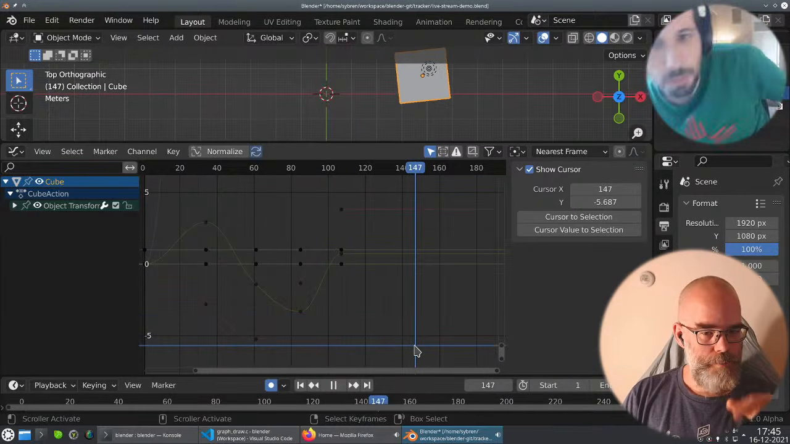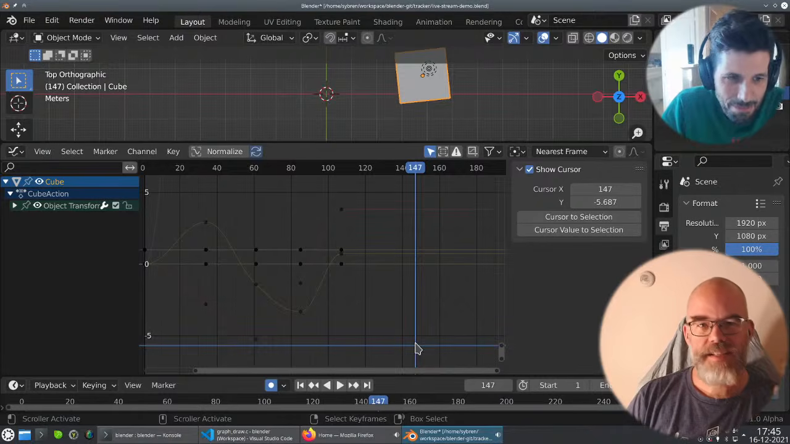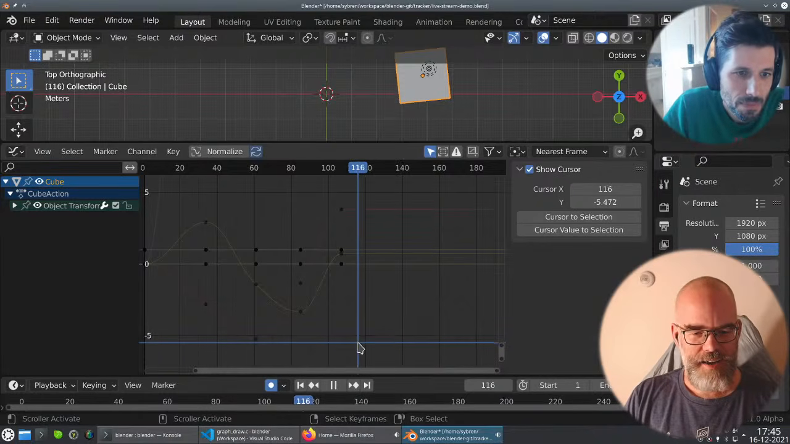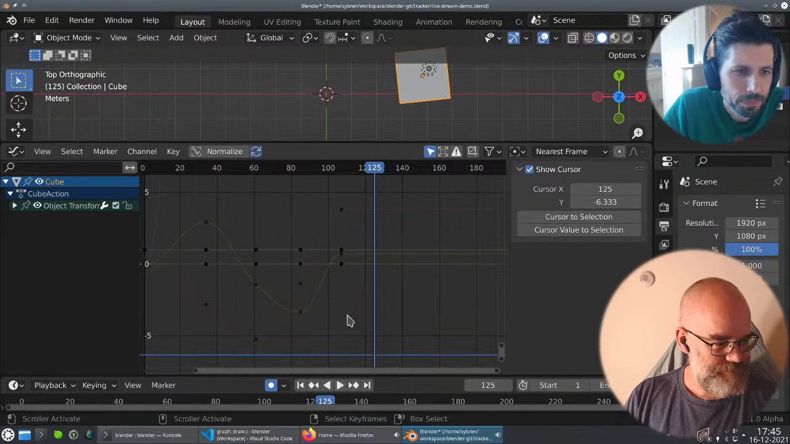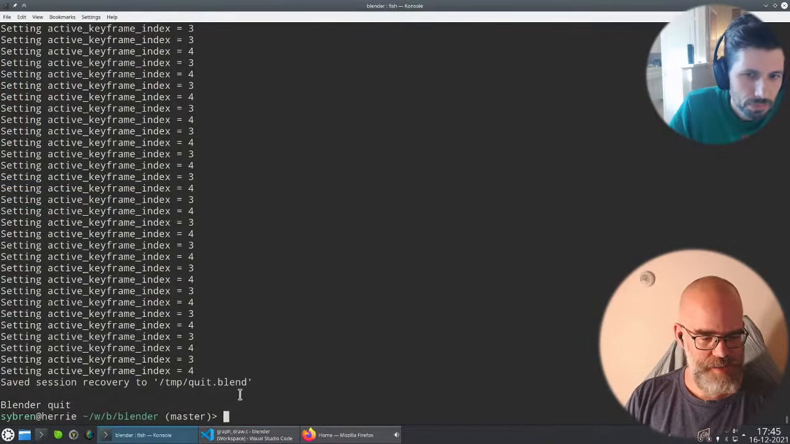Yes. But we've been going at this for 45 minutes already. So let's say this is a nice thing that we want to get into Blender. And that's fine. Let's do that.